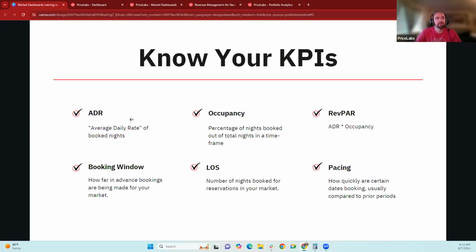Okay. Occupancy, most people get this one. If it's a 30 night month and you're booked 15 of the nights, you're at 50% occupancy, right? So it's a percentage of the days booked out of the total nights in a time frame. So most people get these two numbers. They make sense, but we always say they don't always tell the whole picture.